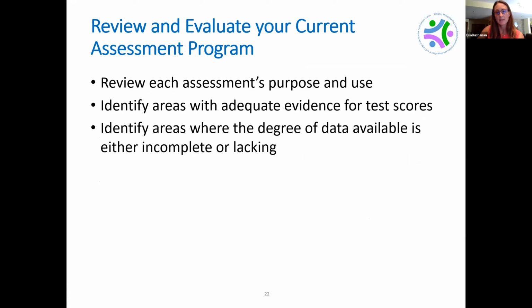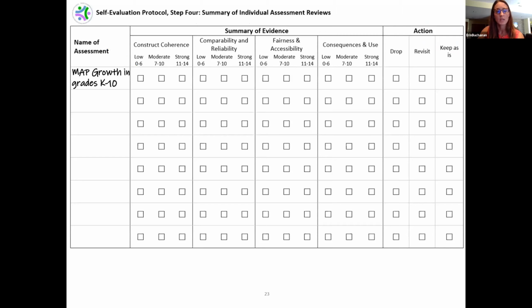Once you've completed steps 1 through 3 of the self-evaluation protocol, it's then time to review and evaluate how well your assessment system supports your primary purposes and uses. And for this component of the work, it's important to review each assessment purpose and use and identify areas with adequate evidence for the test score use and others where the degree of data and evidence may not be substantial.